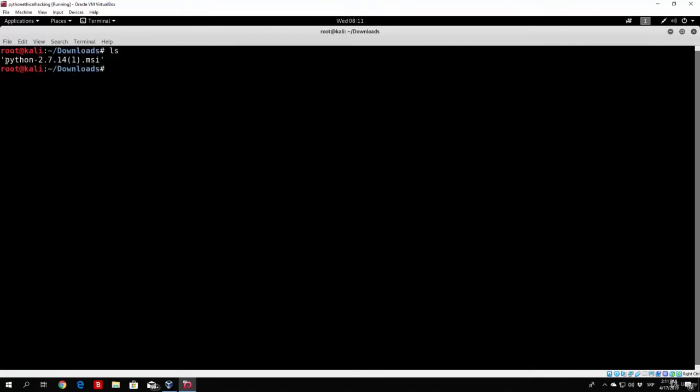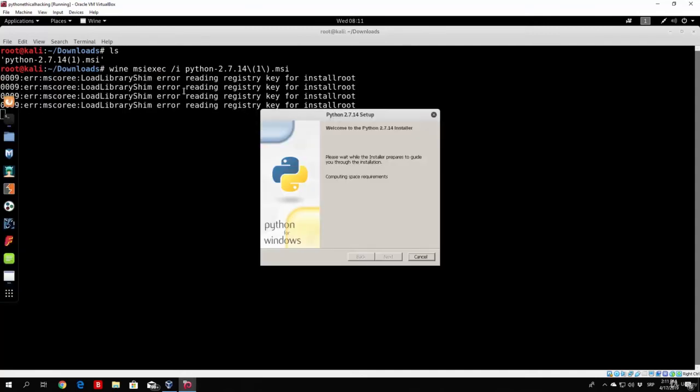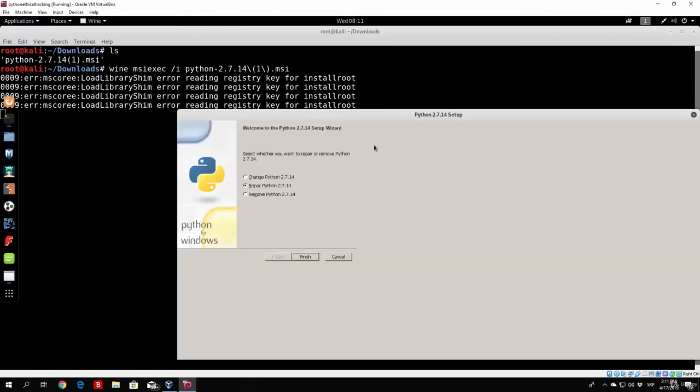So you will have a file named something like this, and what you want to do is run a command which goes like this. So wine and then msiexec, or just msiexec, and then after that /i, and then the name of your download. What this will do, so you just press enter, is run the Python for Windows in your Kali Linux environment. It will prompt you to install, so you just go next on every step you have in the Python 2.7.14 setup, and after that just click finish and you will have Python installed.